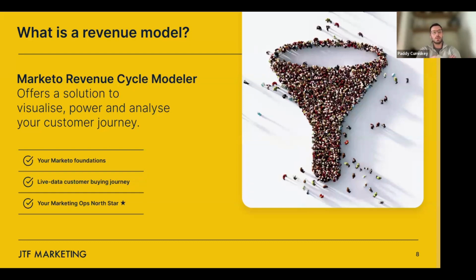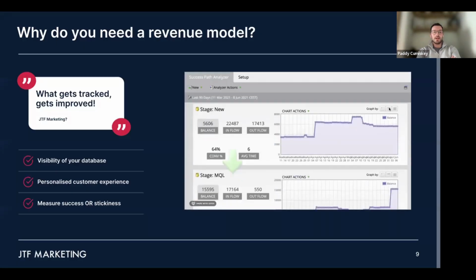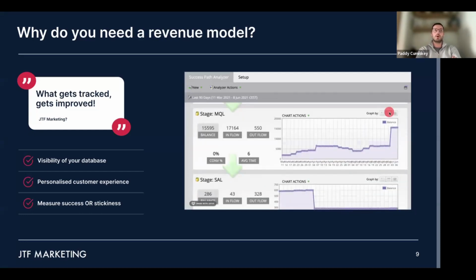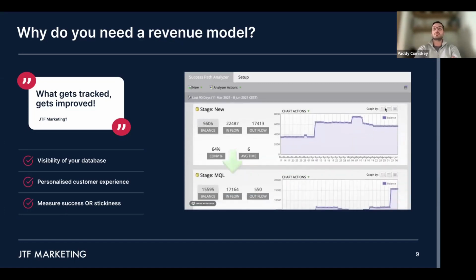And it also really offers a live view of that customer buying journey and the stages that people sit in, so that at any point in time, you can see how many people are in each part. And we'll touch on in just a second, an understanding of how people move through each of those stages, which is really important. So if you jump to the next one, there's a success path analyzer graphic on the right there. And this is just one of the ways within Marketo that you can visualize how your success path or your revenue model is performing.